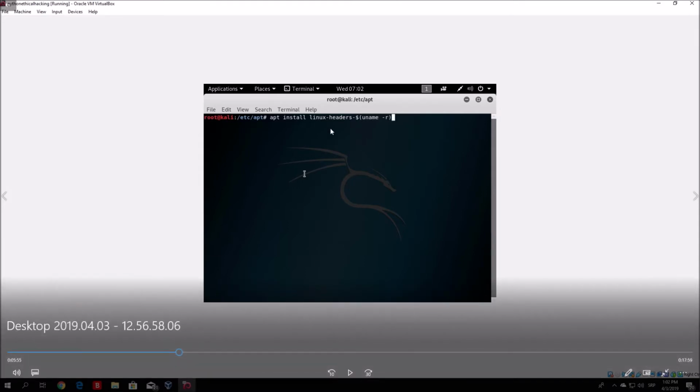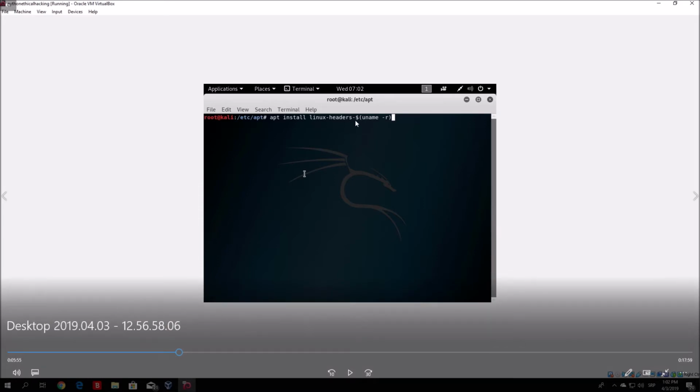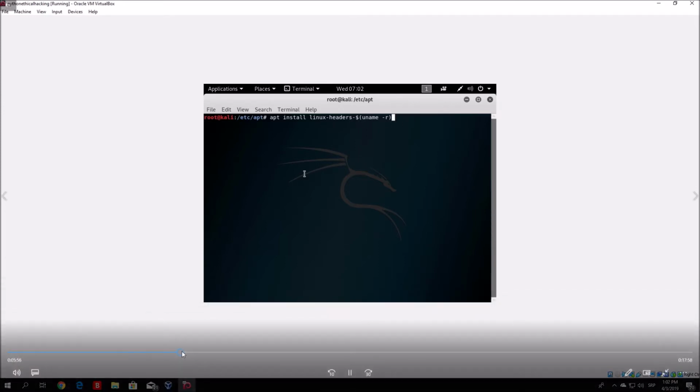Basically, what this command does is it installs the Linux headers currently needed for our Kali Linux version. The command uname -r, if typed in the terminal, will basically just print out the version of headers that are currently on your Kali Linux machine. But with this command I specify to install the headers that are already made for my Kali Linux version. So we let this run. It shouldn't take too long.